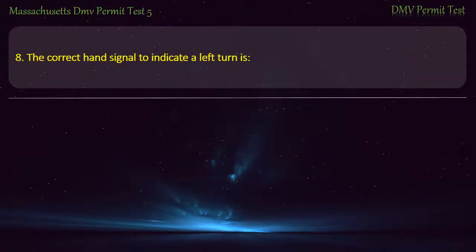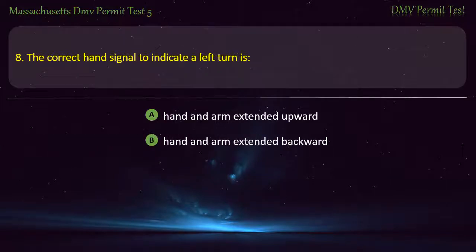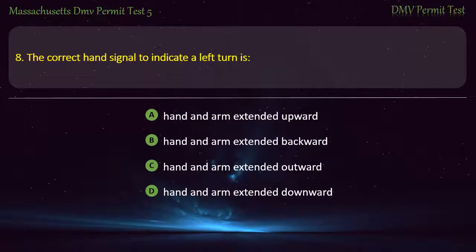Question 8. The correct hand signal to indicate the left turn is hand and arm extended upward. Hand and arm extended backward. Hand and arm extended outward. Hand and arm extended downward.